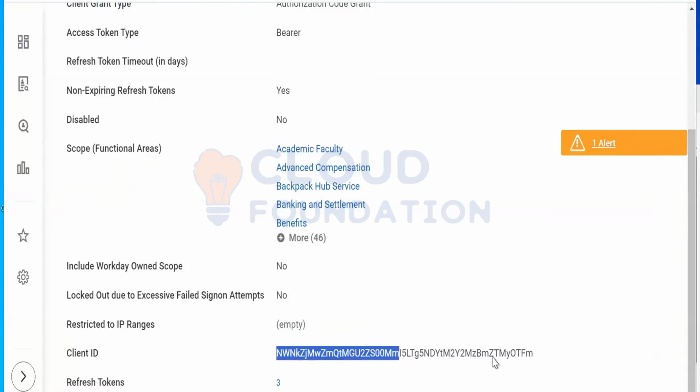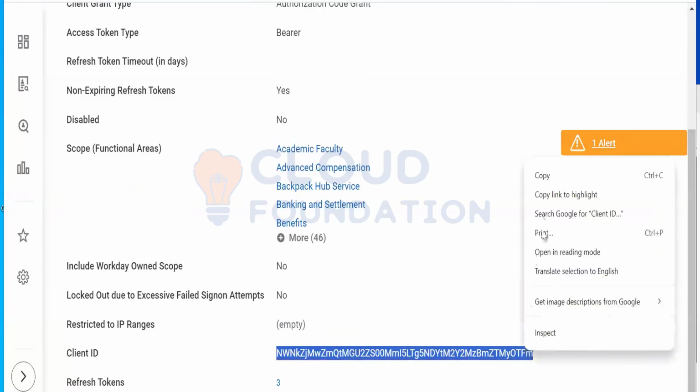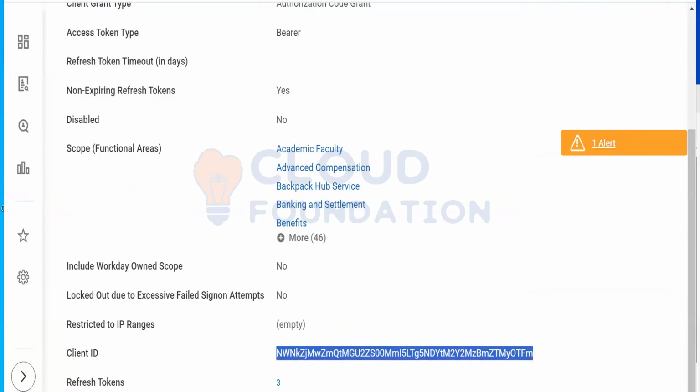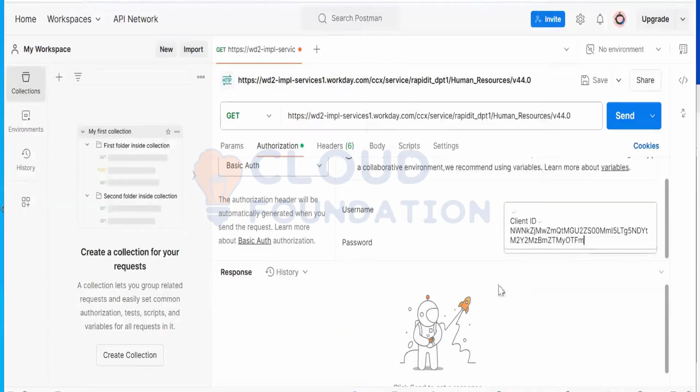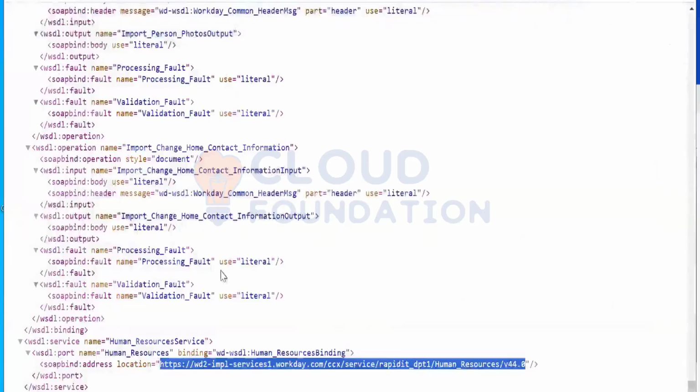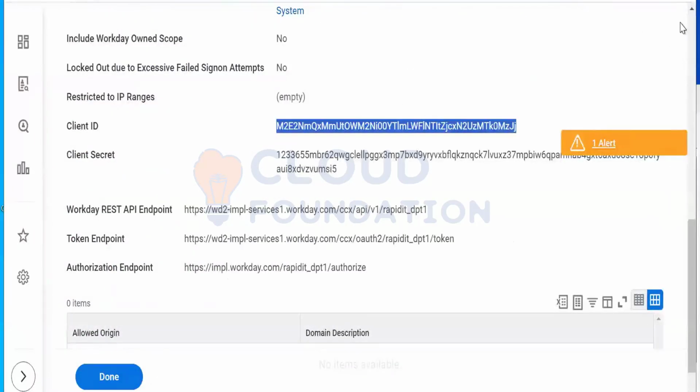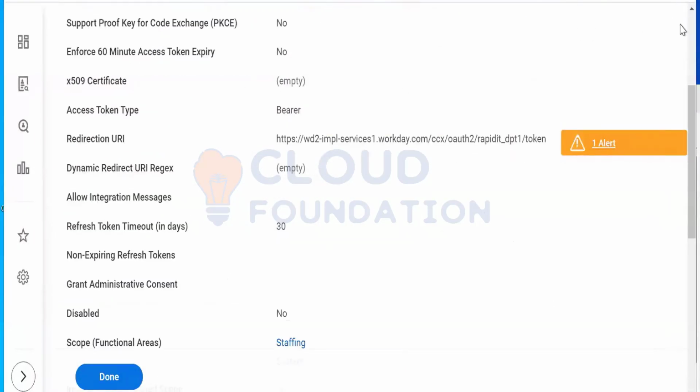This would be your username actually. Your client ID would be your username, and your password would be the secret, the key actually. You don't have a key, so what I can do is I can generate a key for you.